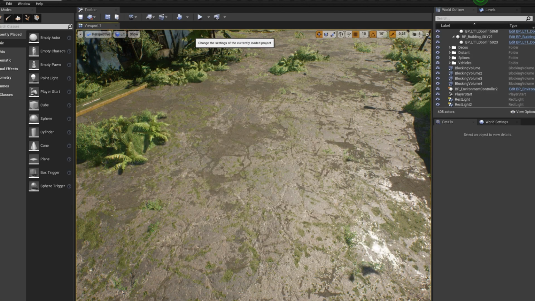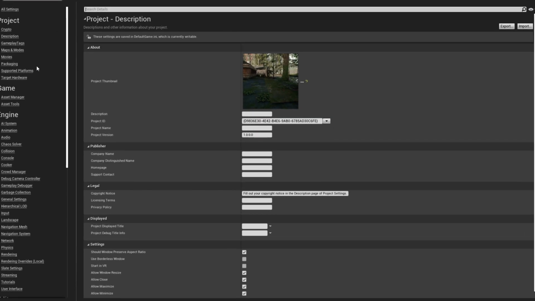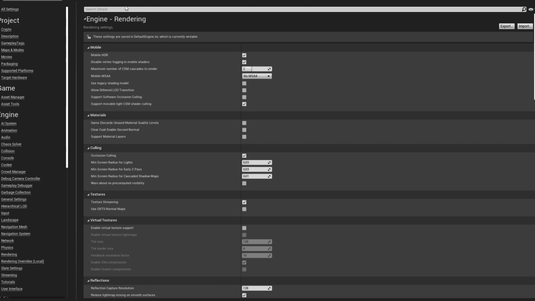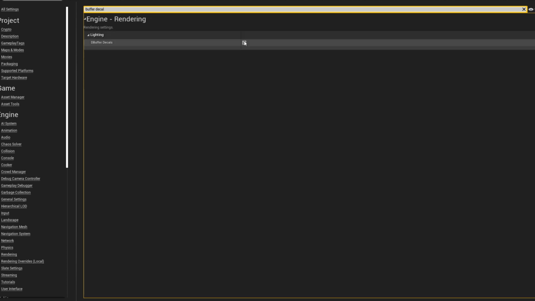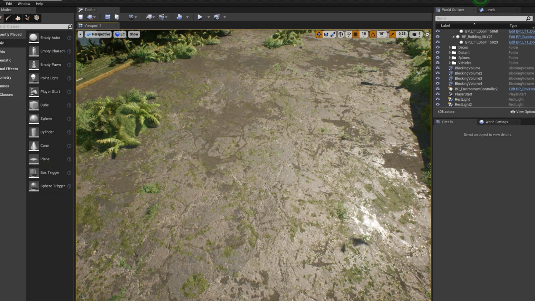So first things first, in order to avoid issues and use all of the features that this pack can offer you, you should enable the following settings. So in the project settings, you should enable generate mesh distance fields and deferred decals.